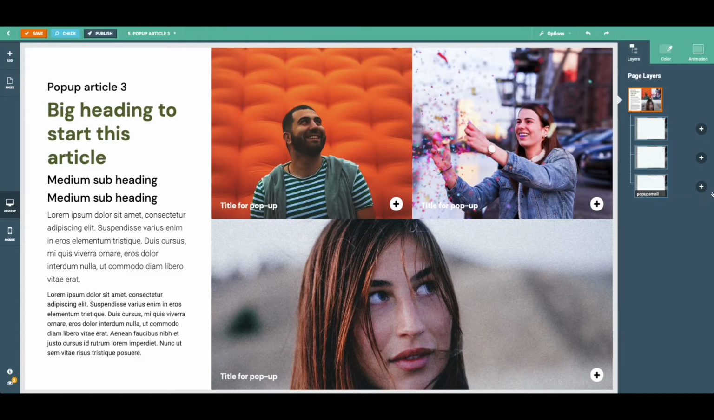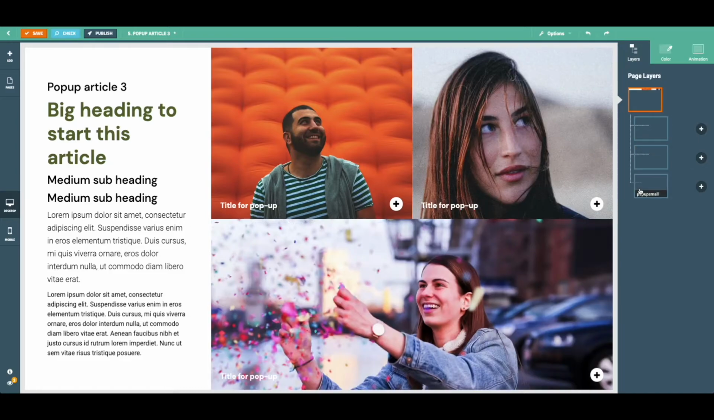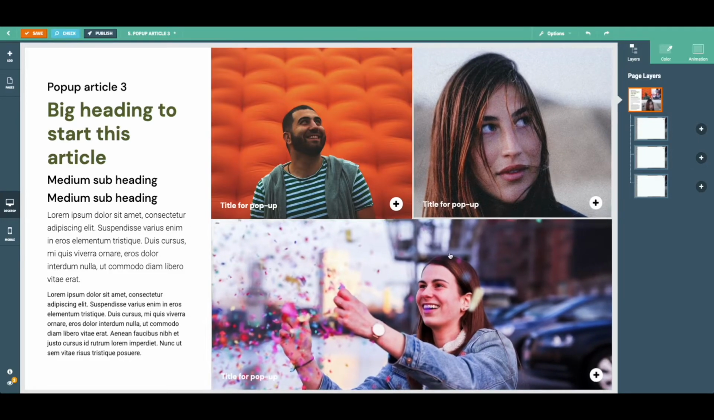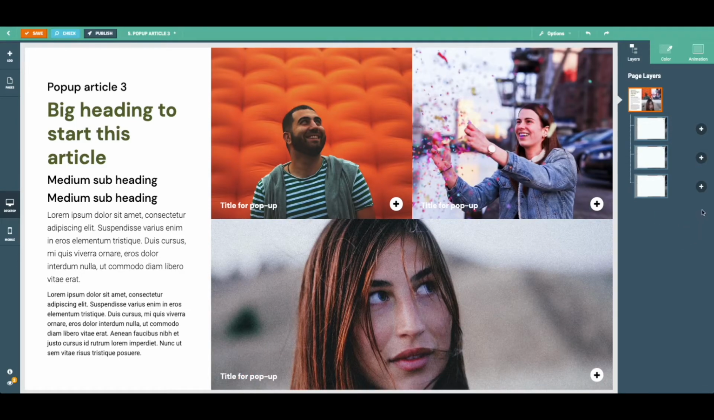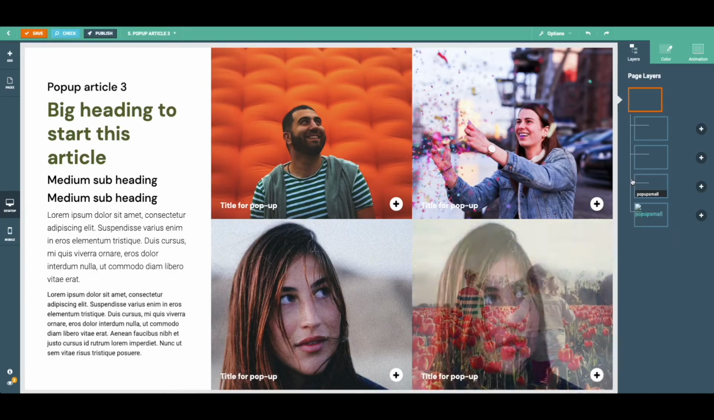So for example, this 3rd pop-up here, I can either move it up and it will change its positioning according to the other pop-ups there as well. I can move it down again to put it back into its original position. And if I want to add a new pop-up, I simply click the Add button here.